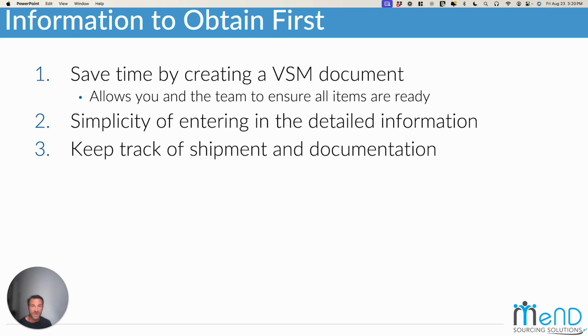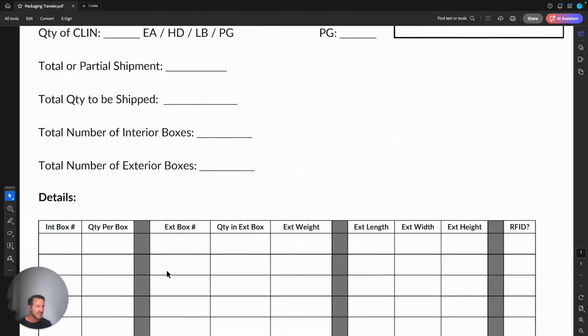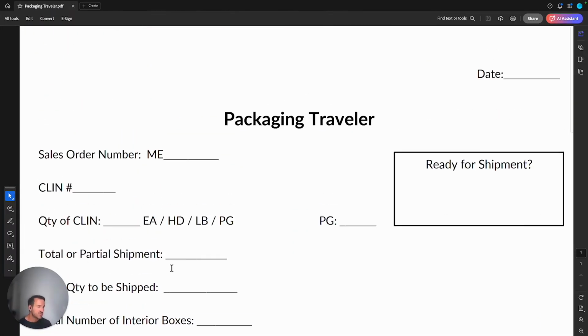So keep track of shipment and documentation. We've all been there where we have a tracking number, then we forget where that tracking number goes, and then we can't track it ourselves. So this allows you to put all that tracking information on that document. Now, what we use is a PDF that looks like this. This is our packaging traveler.